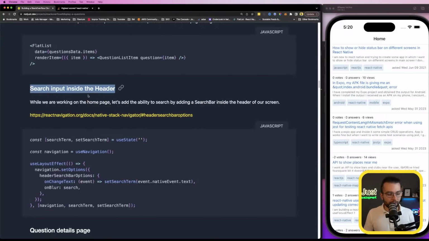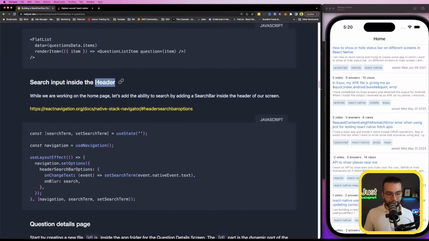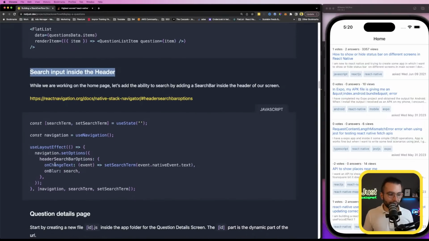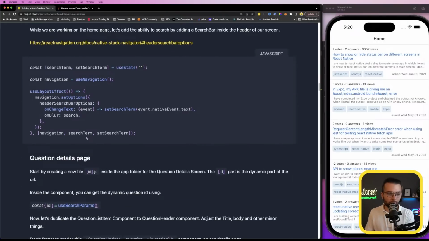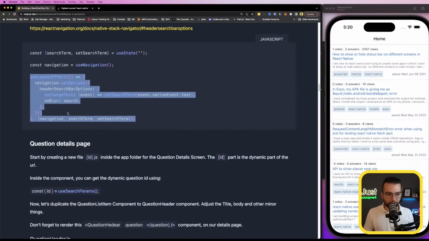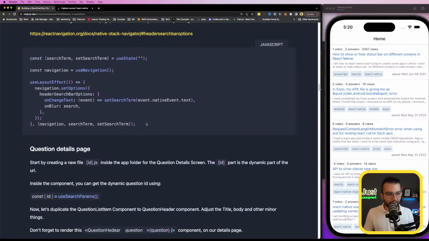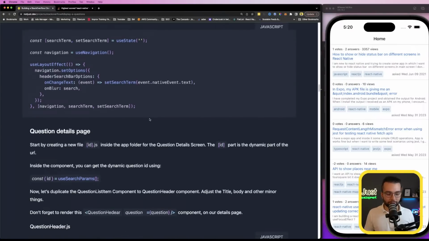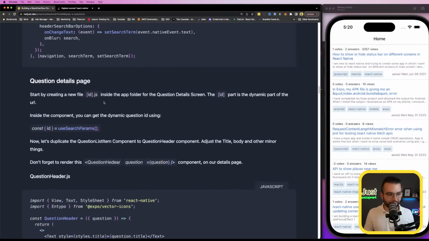I think we can skip the search input for now. Or if you're interested in how to add a search input in our native stack, just follow this guide on our website. It's quite simple. You have to add this layout effect inside your page, and it will add them. Actually, let me just, no. If we need that, we're going to get back and do it.